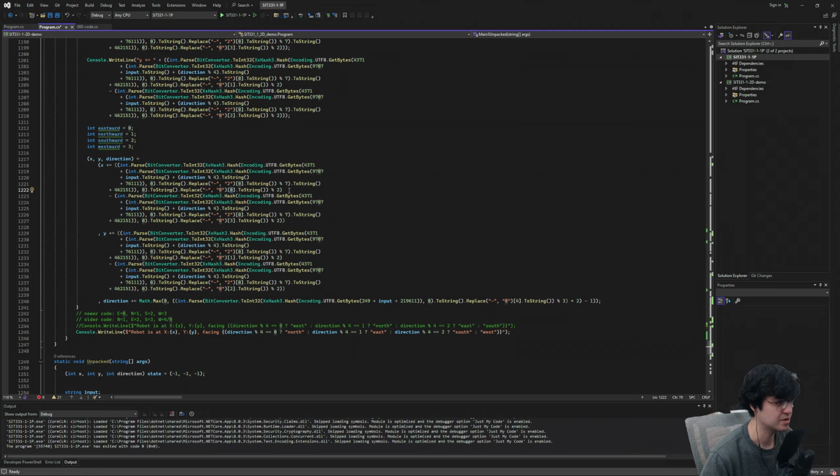Eastward is the first value in the hash, west is the fourth value in the hash, north is the second value in the hash, or hash result, I should say. And south is the third value in the hash. And again, this is pretty challenging to read, so I'll break it down a little bit more.